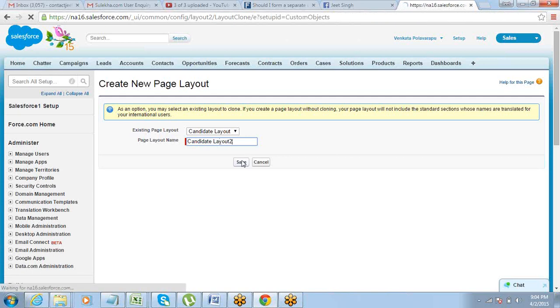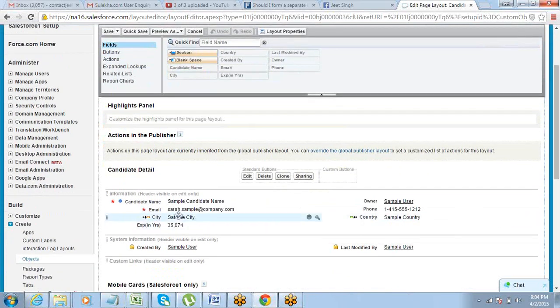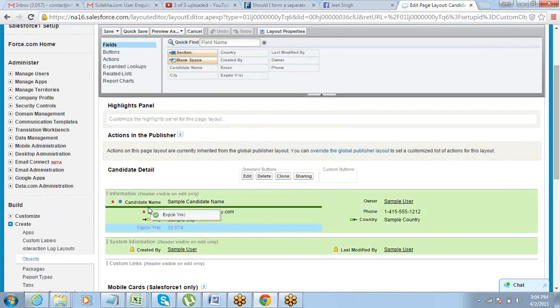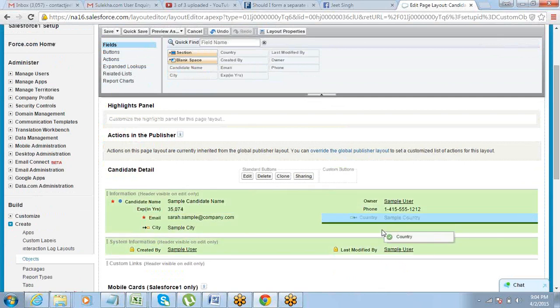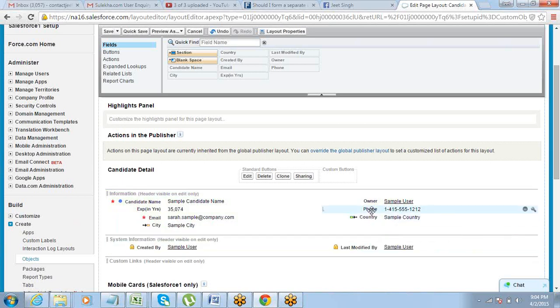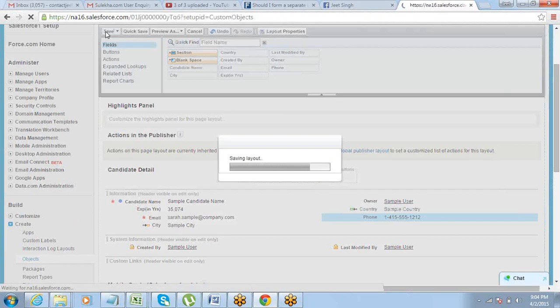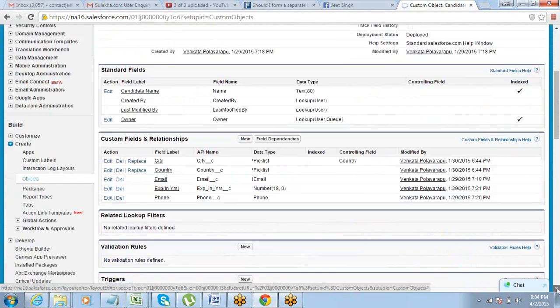It's pretty simple. You can clone from an existing page layout, make certain changes the way you want. Let's say in this I want the experience to come at the top. Country should come here. Not come here. So let's say this one there. Just click on save. Okay, now how many page layouts do I have? I have 2 here.